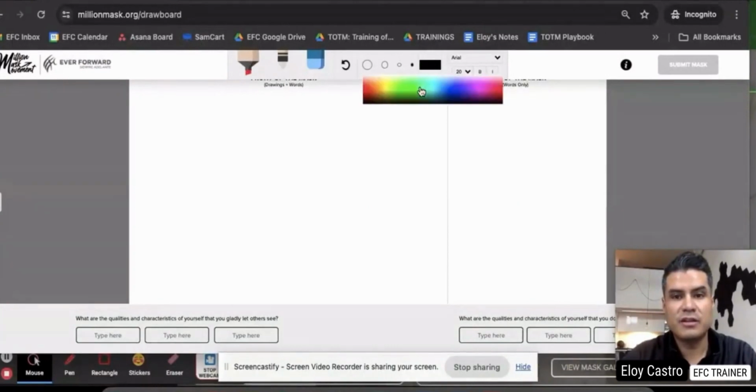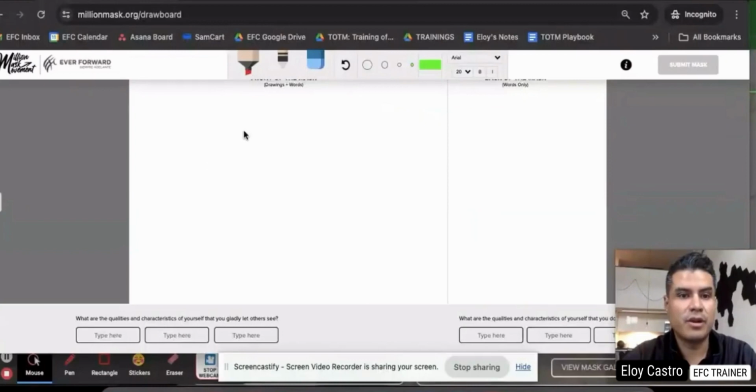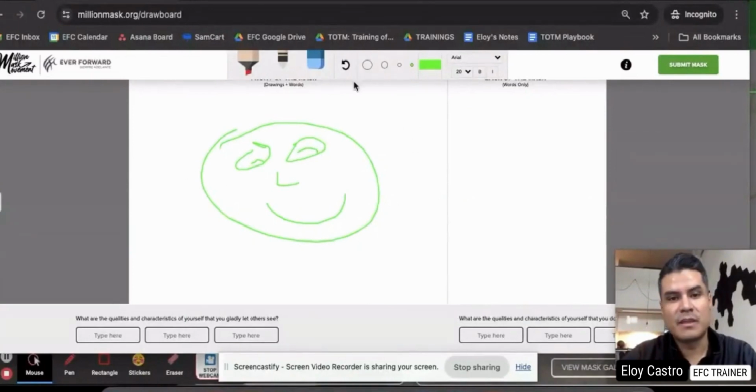They can change colors. If they want to draw their mask green, they can use, here's an eraser, a pencil, and a marker. And I am not the best artist, so please don't judge. So say that this is their mask, right? Actually, let me do this. They draw their mask.